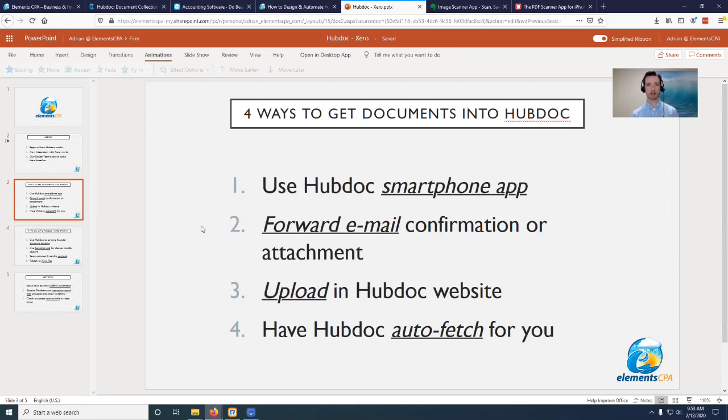Second way to get documents into Hubdoc is to forward an email confirmation. Nowadays, you buy things online. Often you'll get an acknowledgement which shows you what you bought and what the price is. That's your receipt. There's not a paper receipt. You're just going to forward that email. It'll take the body of the email, convert it into a receipt, and auto-recognize the name and dollar amount, etc. Sometimes there might be an invoice or a receipt attached as a PDF to an email, and you can just forward that. Either of those work as far as sending an email to Hubdoc.